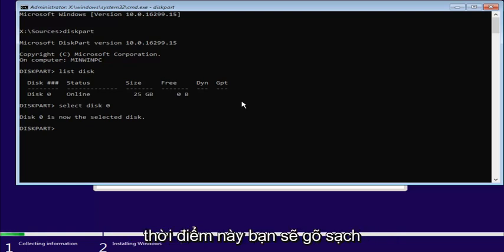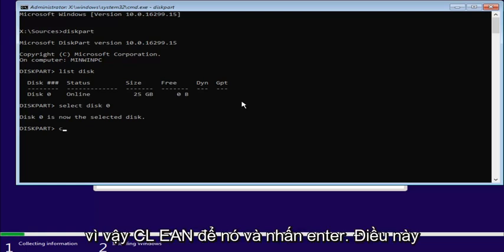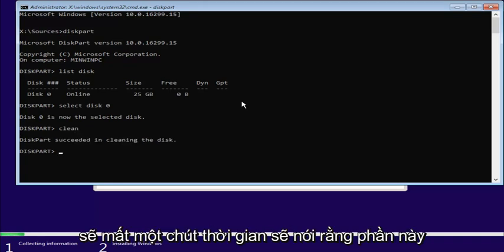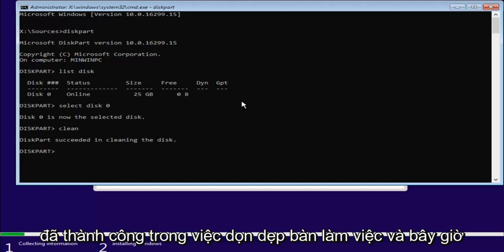Now at this point you're going to type in clean, C-L-E-A-N, then hit enter. This will take a moment. It should say DiskPart succeeded in cleaning the disk.